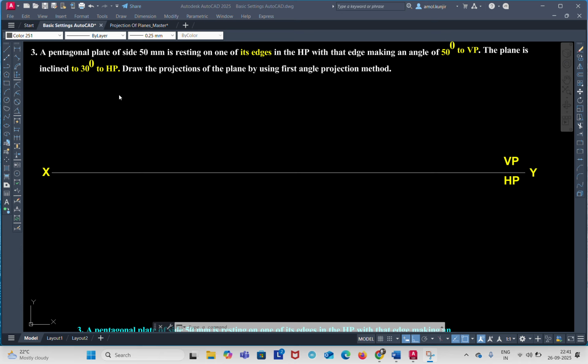Hello everyone. Today we are going to solve question number 3, projection of planes. First, read the problem statement. A pentagon plate of side 50 mm is resting on one of its edges in the HP, with that edge making an angle of 50 degrees to VP. The plane is inclined 30 degrees to HP. Draw the projection of the plane by using the first angle method.